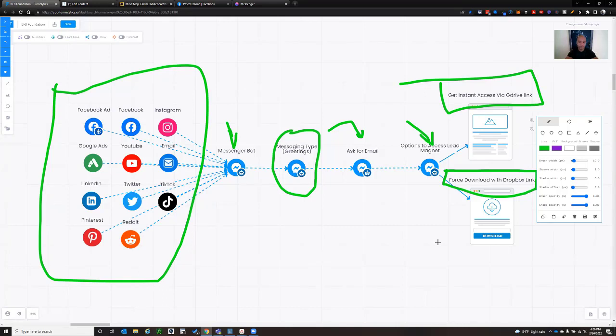So why are we doing this? The thing is, we need to start learning the preference of our leads so we can deliver the lead magnet to them the way that they want. Some people like to download it and have it on their phone so they can consume it anytime they want. Others are more comfortable with just having the link on a Google Drive, and then they can access the link whenever they want.